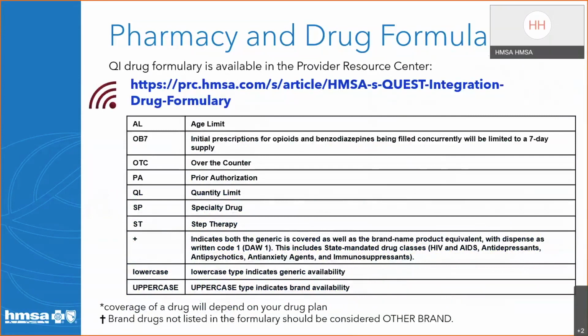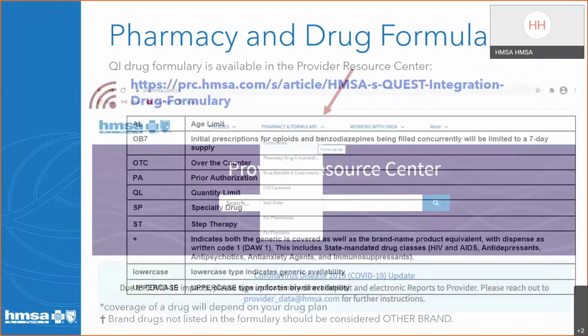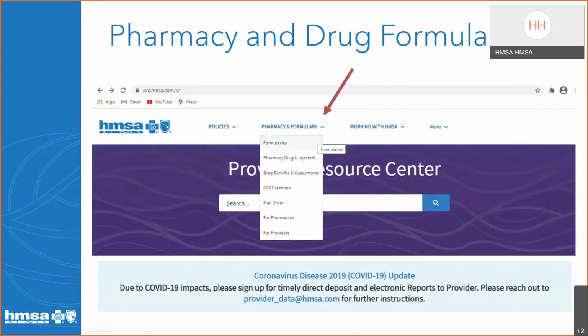You could also use the search bar in the Provider Resource Center. Just type in Quest Formulary, and usually the first result that comes up is the link to the formulary page. You can also use the drop-down menu on the top banner of the Provider Resource Center for easy access to the formulary and pharmacy information.